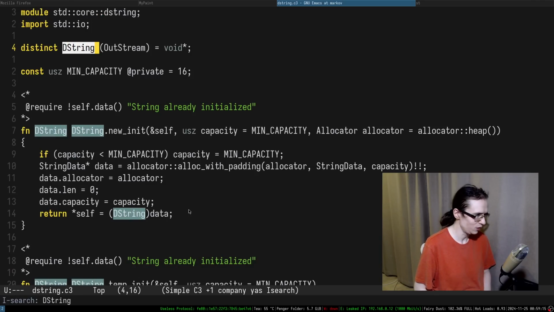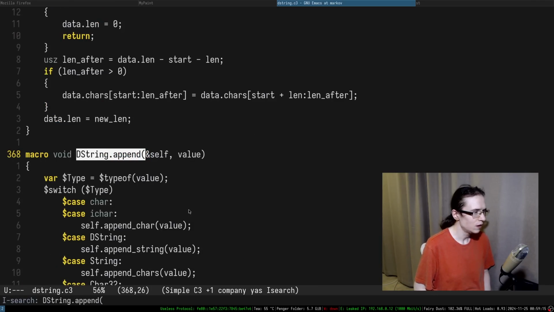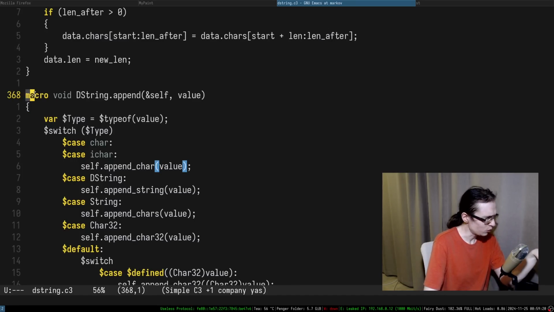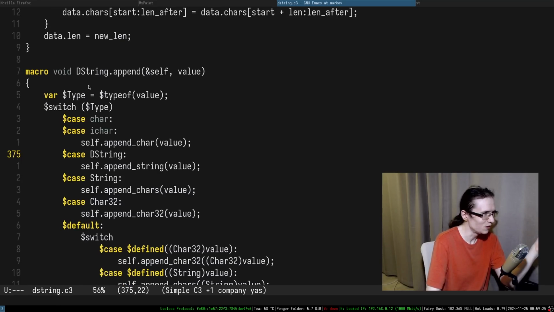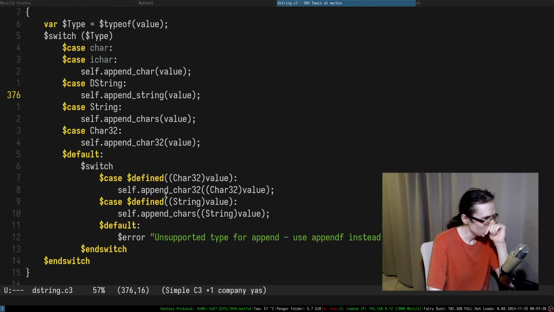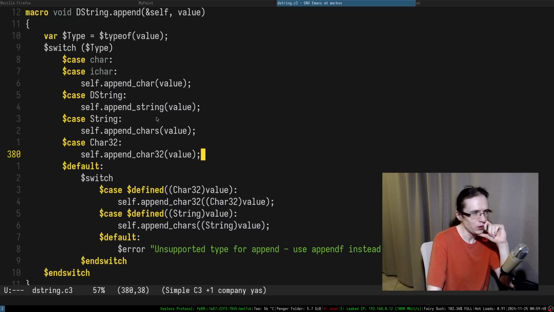So if I take a look at the dstring append value, you see it dispatches it. This is actually kind of cool. Right, so this is what you can do in C3, right? So it's a macro, then you can at compile time dispatch the type, and depending on the type, it's just like you call the different functions. Right, who needs function overloading when you can do this kind of stuff? So yeah, it should be all okay, right?